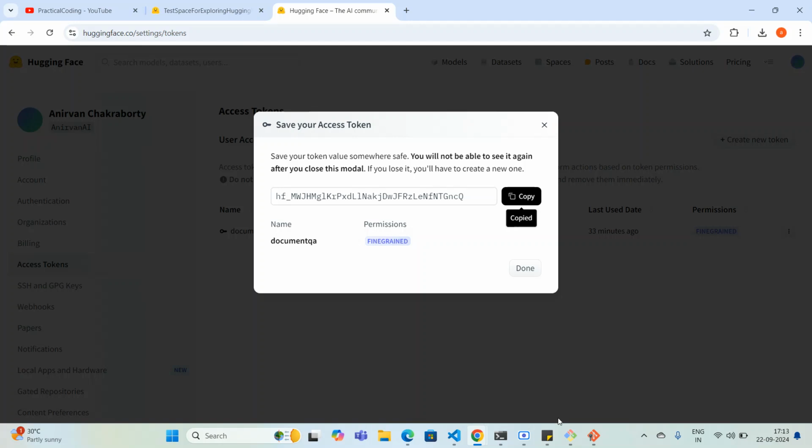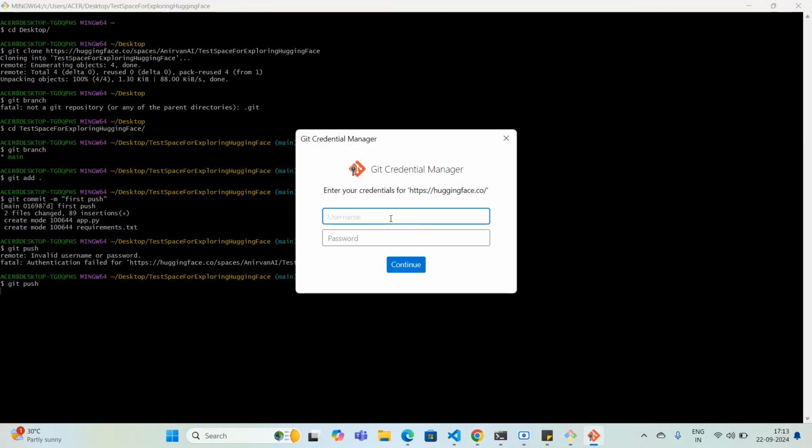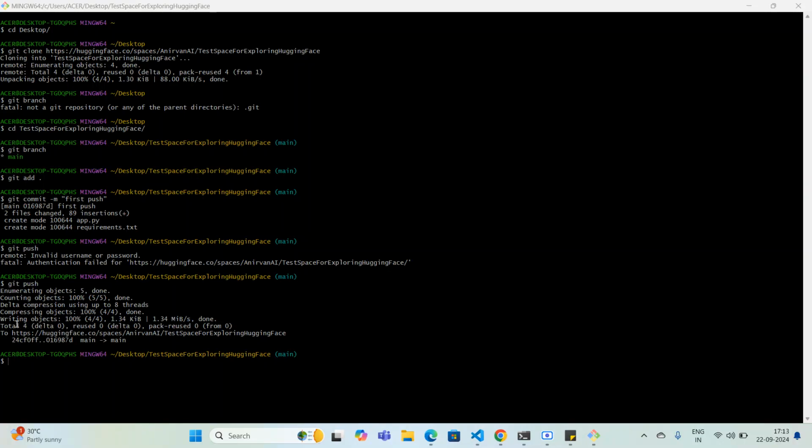Okay, I'm copying this and giving it. The username is Anirvan AI, so this is my Hugging Face account name, and this is the API token. So you can see it's pushed.